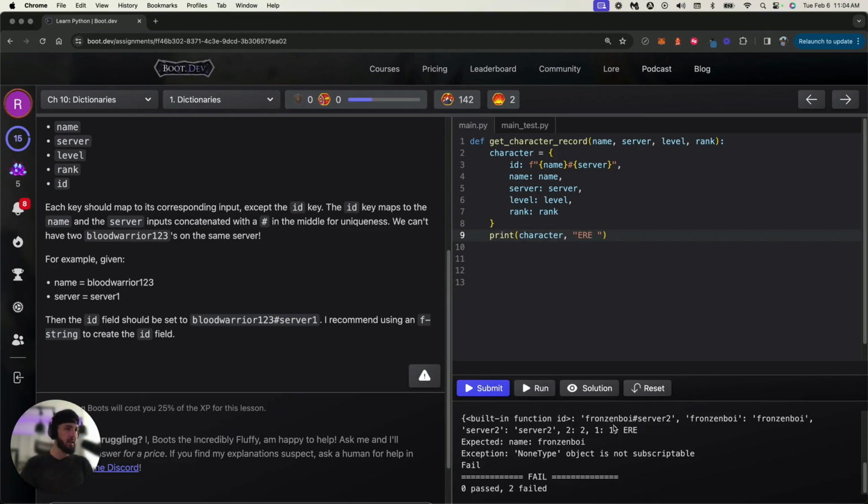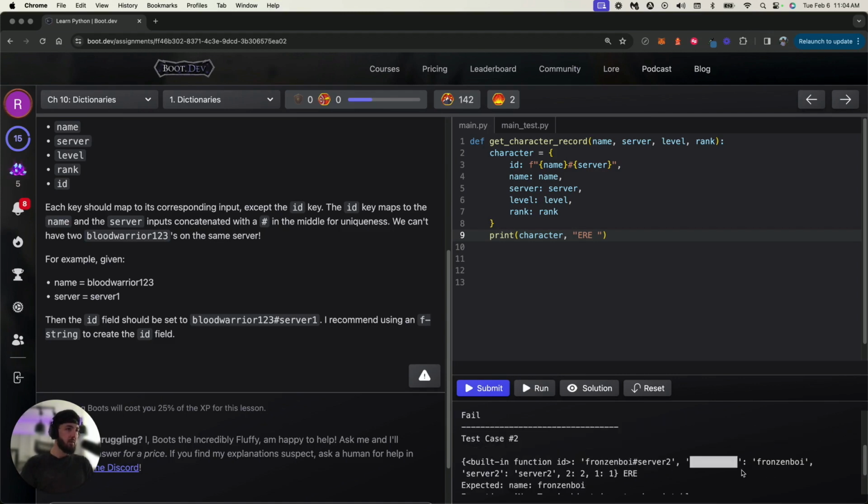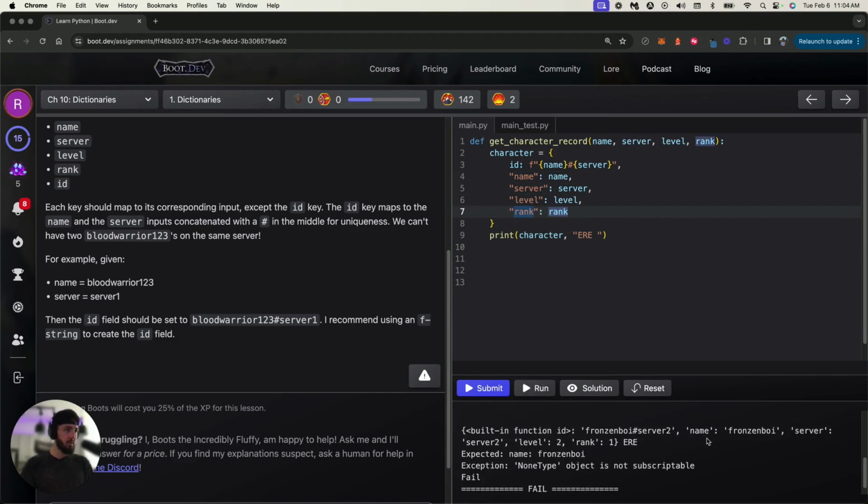So we have ID is Franzi Boy. Looks like we're doing something right, kind of. Built-in ID function right here. And we have the name. Oh, okay, so we need to make that the name, it looks like. Server, level, rank. Let's try that. Sweet, name. That looks about appropriate, right? We'll do the same for the ID. And I think we just need to return that now, right?